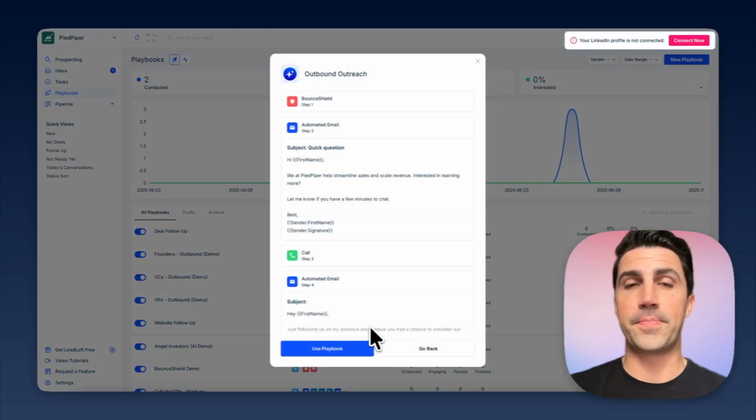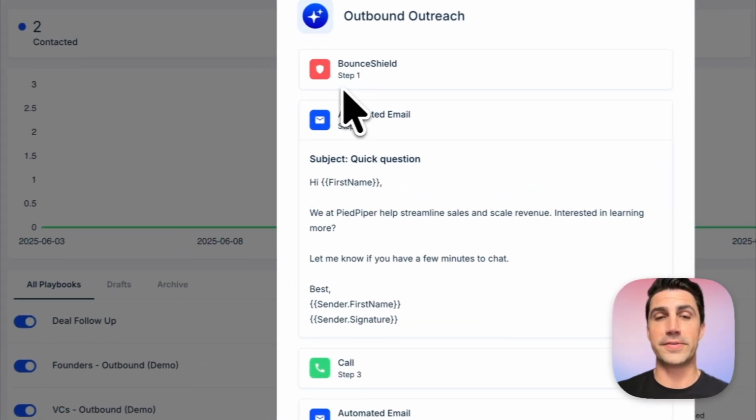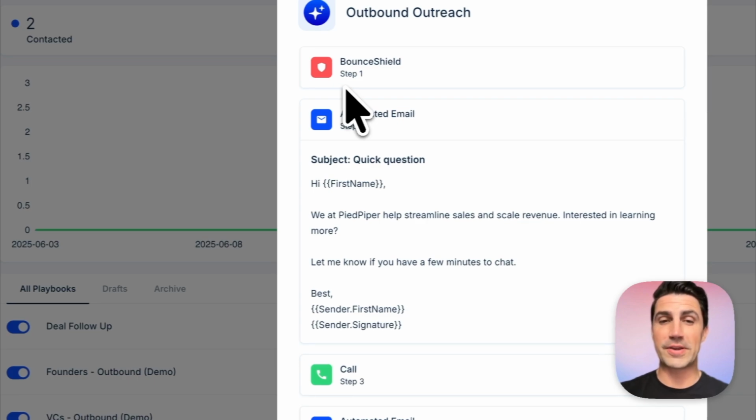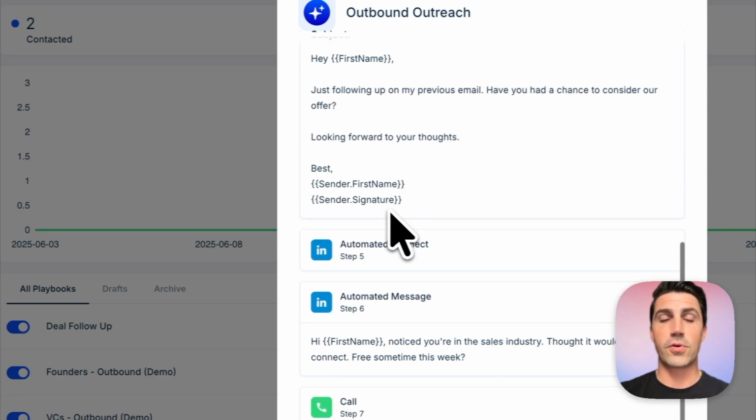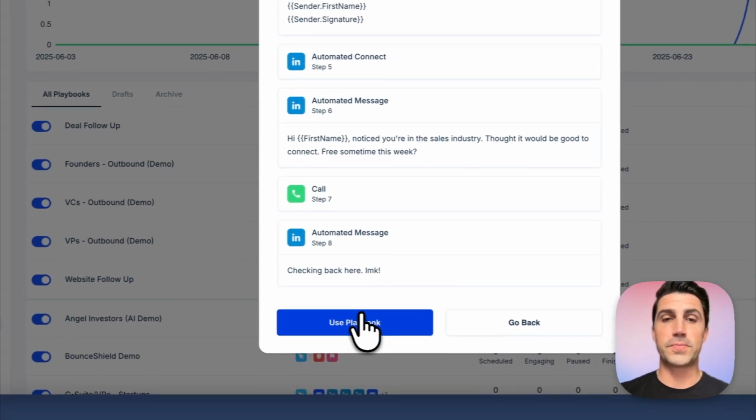But in the background right now, it's building a playbook with email, LinkedIn, etc. You can see here, it's opening up with Bounce Shield. It knows there's email steps, so it wants to make sure those emails are in fact verified before we start engaging them. And then the next step here is an automated email, a calling task, an automated email again, and of course, automated tasks on LinkedIn. We'll go ahead and just click use playbook.